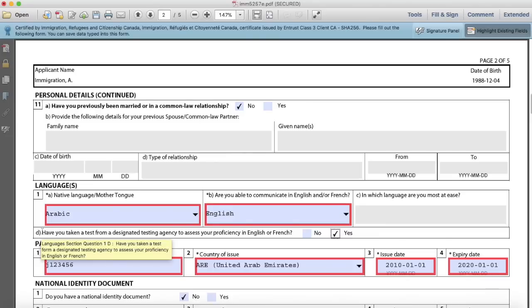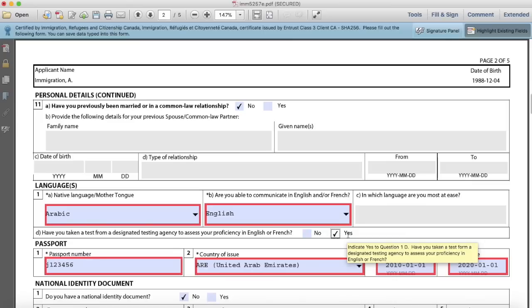Here CIC is asking you, have you ever taken a test from a designated testing agency to assess your proficiency in English or French? So friends, if you have given the IELTS exam or any other exam that tests your proficiency in English or French, then please select yes. If you have not given any exam, just select no and proceed further.